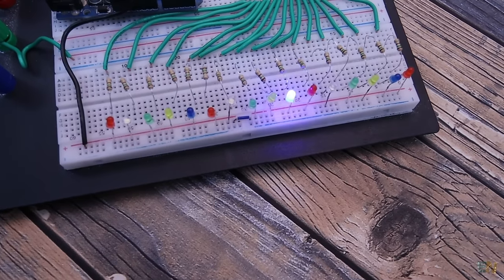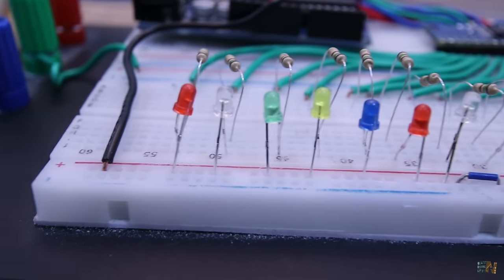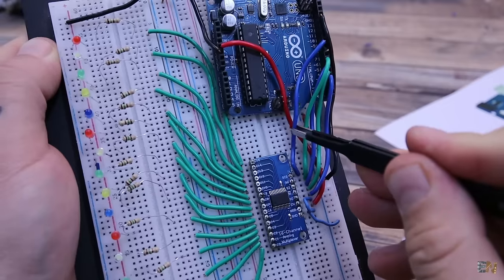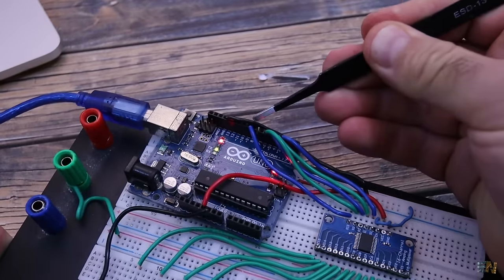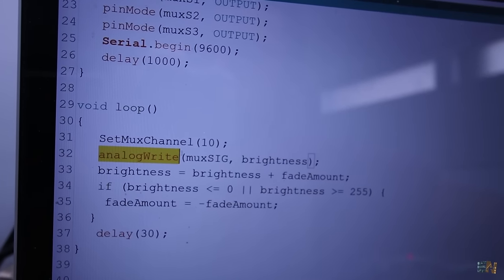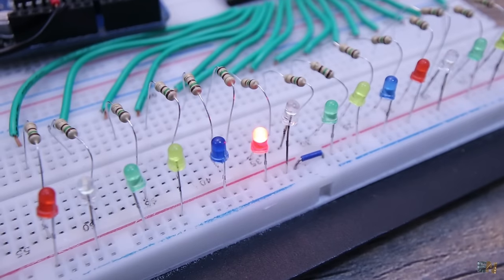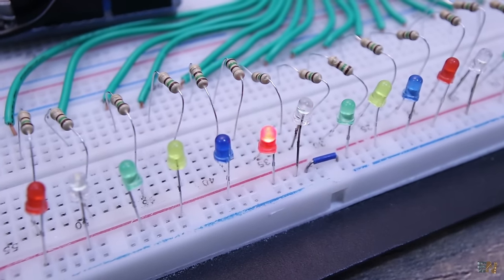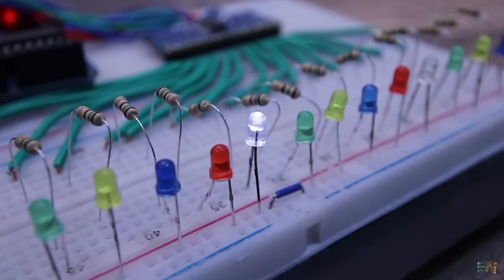But hey, since the MUX is just a connection between the signal pin and any of the outputs, we can also apply a PWM signal, right? The signal pin is connected on D9, which is a PWM pin of the Arduino. And instead of using digital write in the code, this time I make an analog write. I run this code and as you can see, I could also fade in and out an LED with any of the outputs.